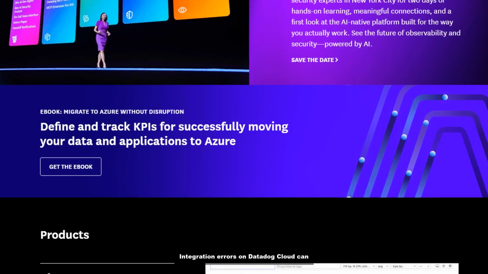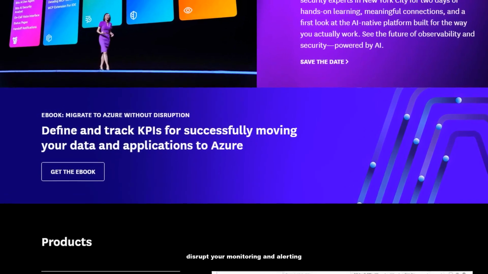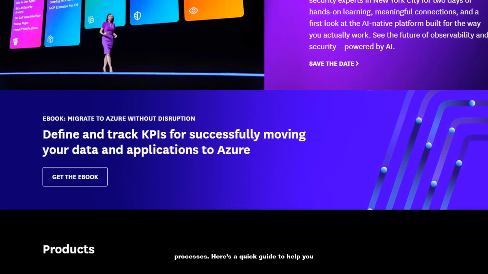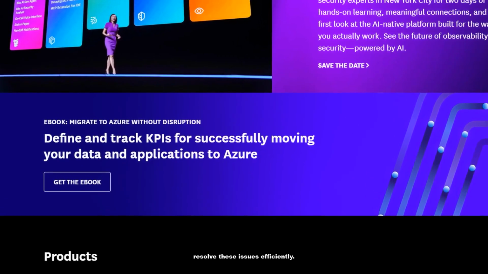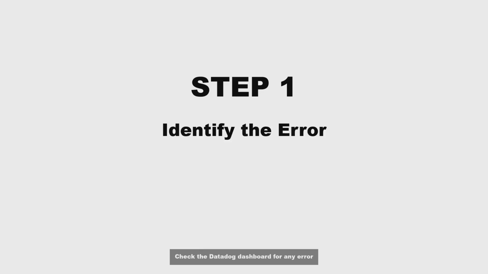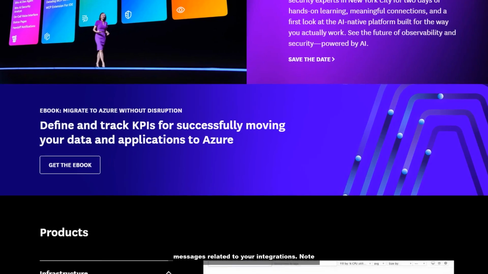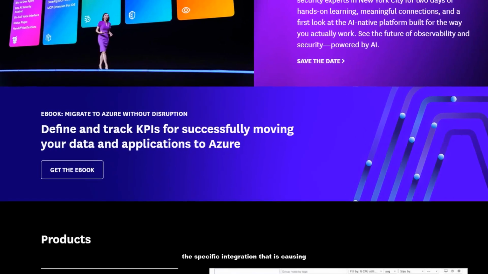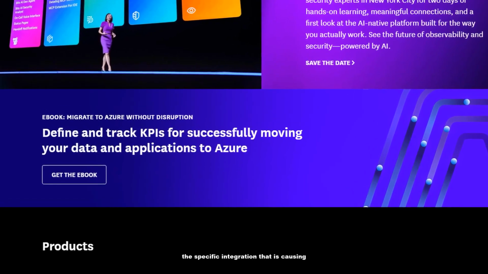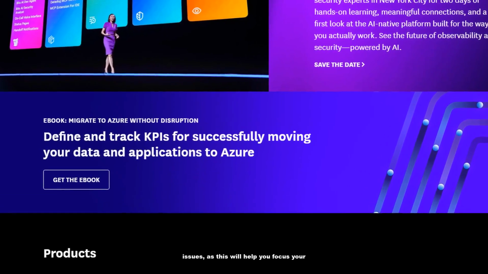Integration errors on Datadog Cloud can disrupt your monitoring and alerting processes. Here is a quick guide to help you resolve these issues efficiently. Step 1. Identify the error. Check the Datadog dashboard for any error messages related to your integrations. Note the specific integration that is causing issues, as this will help you focus your troubleshooting efforts.